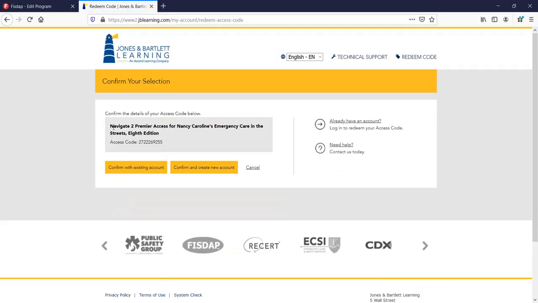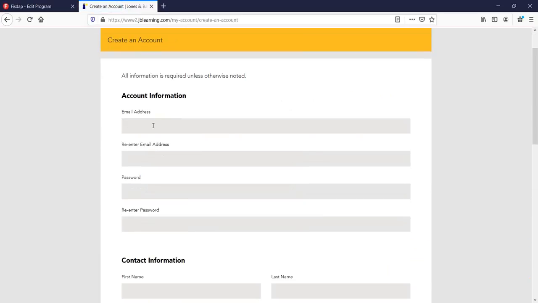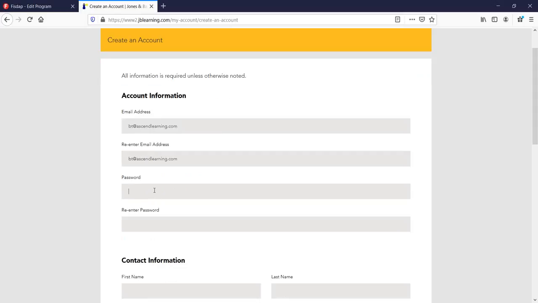So in this case, it's going to be for Navigate to Premier Access for the Nancy Caroline's 8th edition book. Again, it's going to ask if I want to use an existing account. In this case, I'm going to say create a new account. It'll require an email address, and then just to re-enter it, in this case, I am going to just copy and paste it.